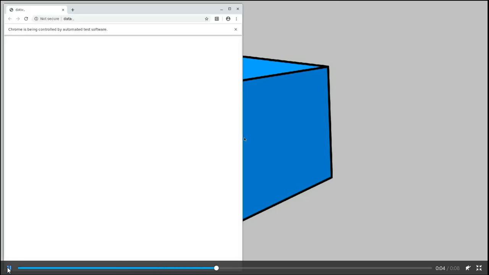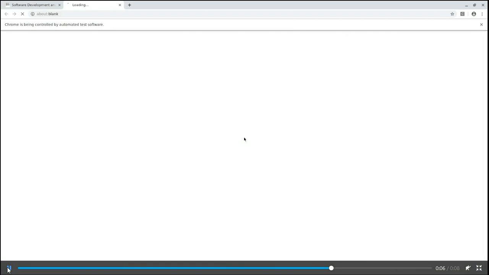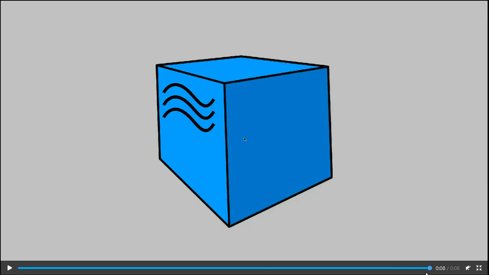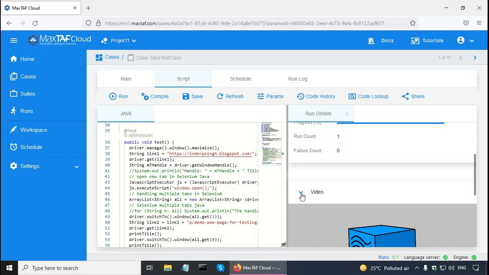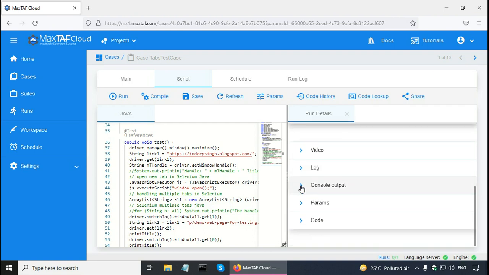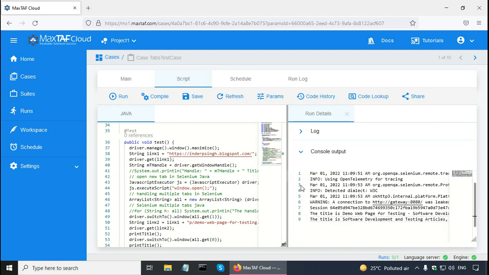So here it has opened the browser tab, navigated to link 1, then link 2 and closed. And if I see in the console output, first it should print the title of link 2. So it prints the title is demo web page for testing, etc., and then it switches to the main tab, and there the title is software development and testing articles, etc. So this is how to handle multiple tabs in Selenium.